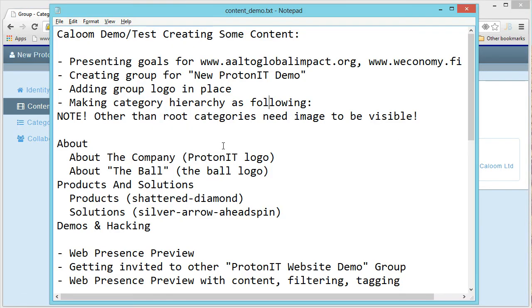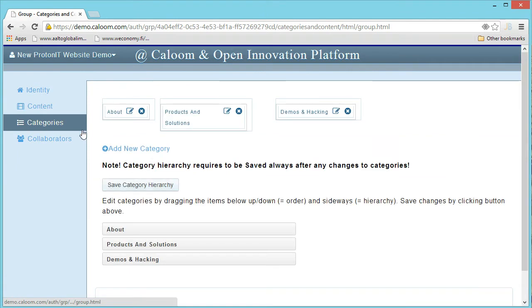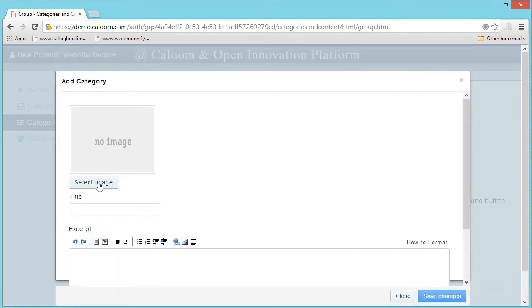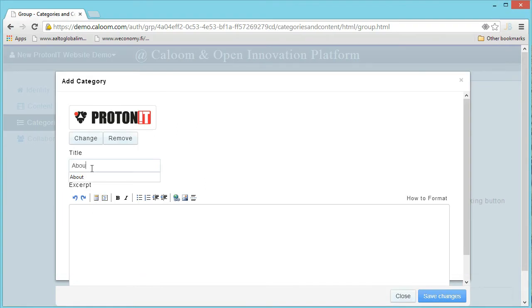Then I'll start adding the hierarchy categories below them. About the company, which will have the Proton IT logo, and about the ball with the ball logo. So this one will be about the company. About the Proton IT company, its goals, partnerships and visions.